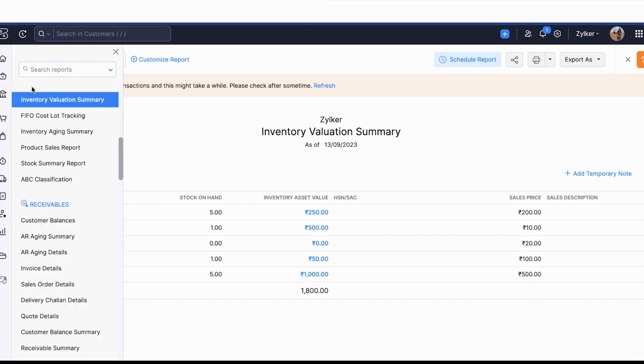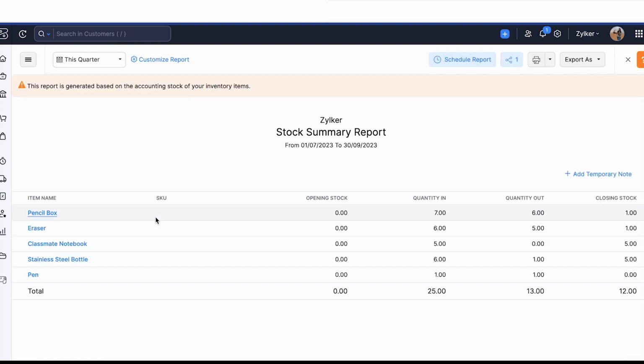Let's move on to the stock summary report. The stock summary report will list the opening and closing stock as well as the quantity in and out of the product in detail. The opening stock of an item will be calculated based on the stock on hand value during the start date of this report. So as you can see, we can have a better view of what is the opening stock quantity in. Quantity in would be based on purchase bills, quantity out would be based on the sales invoice, and after subtracting quantity in minus quantity out would be the closing stock for each item.